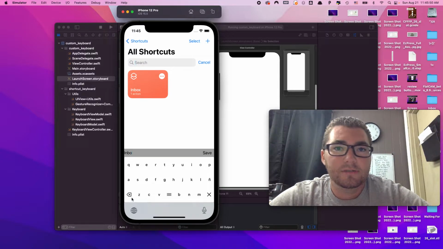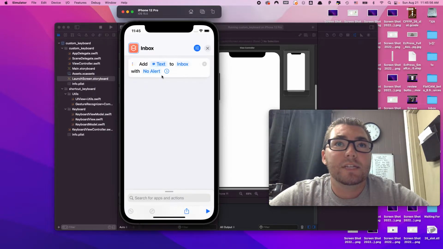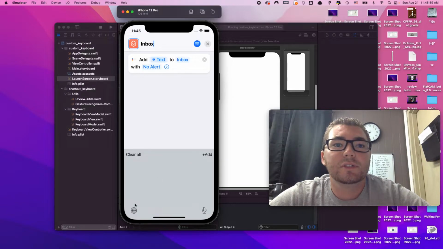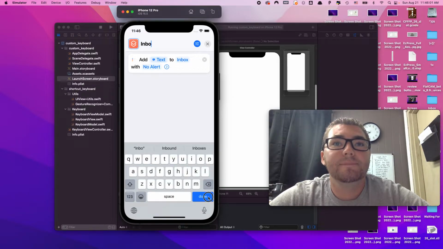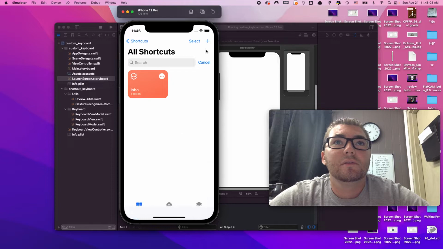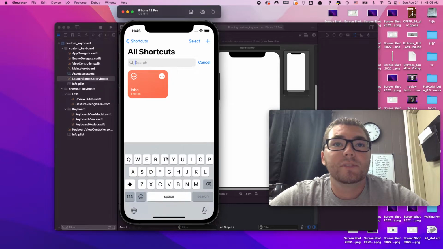I should have an X right here. This is why I didn't want to create a keyboard. I'm just going to rename this one. So let's clear that. That's fine. This is the process, guys.